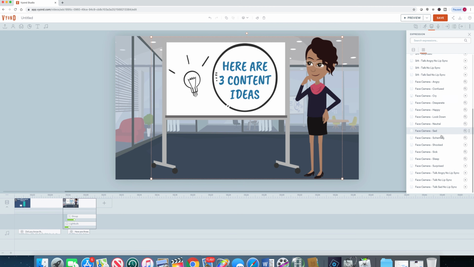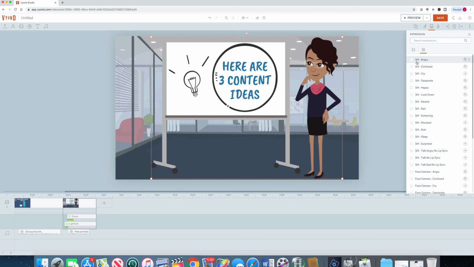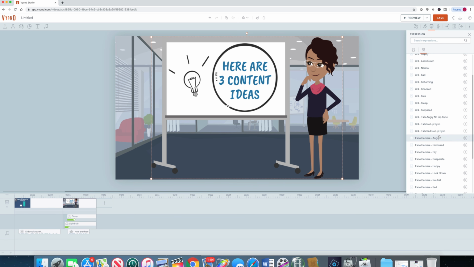And so I can have her doing a lot of different faces. She can be sad, she can be neutral, she can be happy. And then the other thing is that you can see she can be at a 3/4 angle, which is what she's at now, or she can face the camera, so she'll be looking right at us. I kind of like that she's looking at the whiteboard. That makes, you know, obviously a lot of sense.